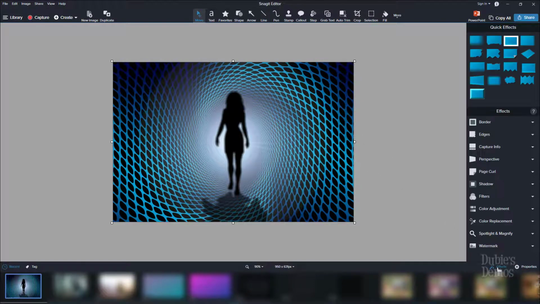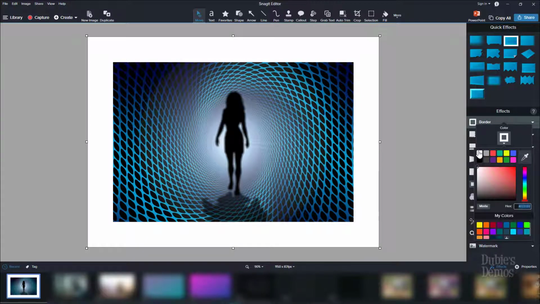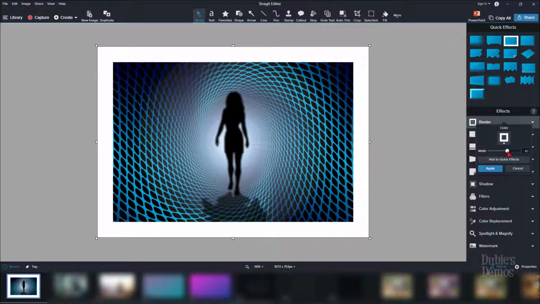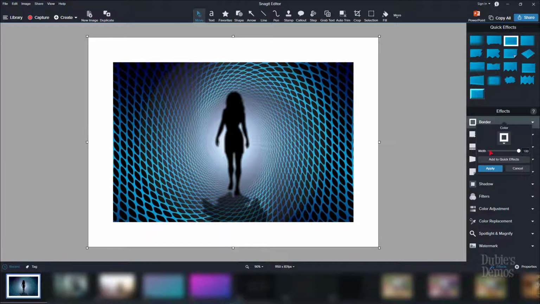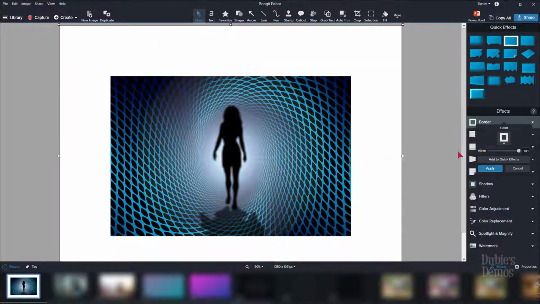So I'll go here to Effects, I'll go to Border, and I'll make that border color white, and then you can set it to whatever width you want here. The max you can go is 100. If you want it wider than that, go ahead and apply it once and then go back again and re-add another border on top of the border you did.